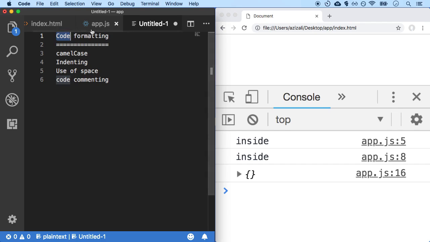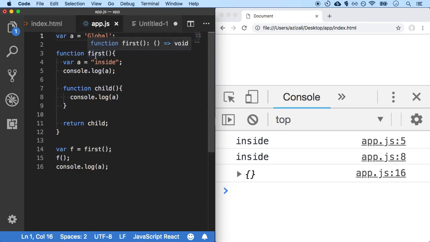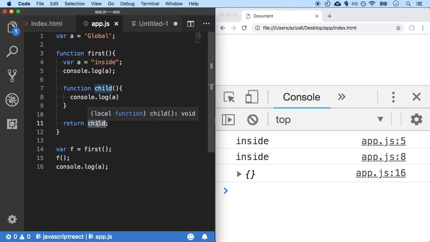In JavaScript, when you name your variables, you start with lowercase, just the way I have. So a is a variable, first is a variable, child is a variable. I mean, it's a function, but still a variable representing a function. These are different variable names, which always start with lowercase. That's just the convention in the JavaScript world. Some other languages have different conventions, but in JavaScript, you want to name your variables with lowercase 99% of the time.